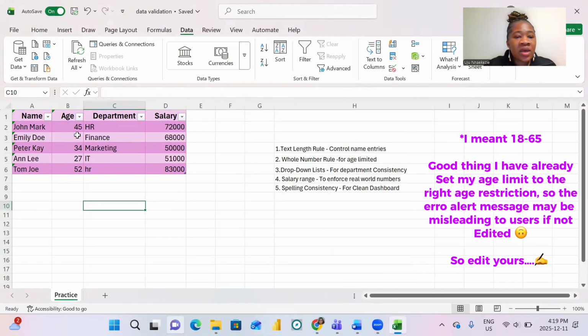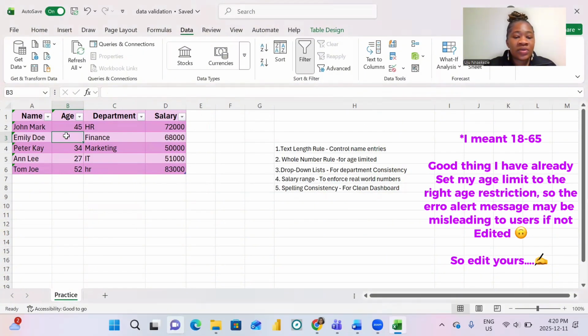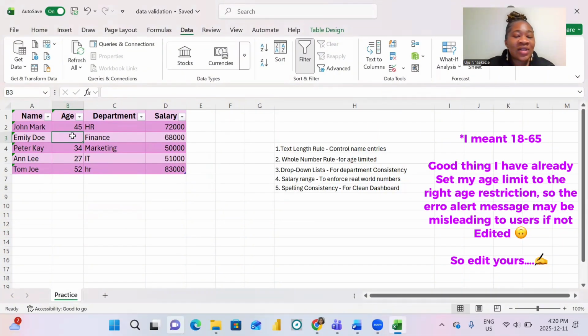Now when we come here and put 8 and press enter, it says you can only have access between 18 to 65. Now let me try to put 66, enter. Oh, I wanted to write 18 to 65, but you get it. So let's do 18, and then it worked. Now let's go to the drop-down list.